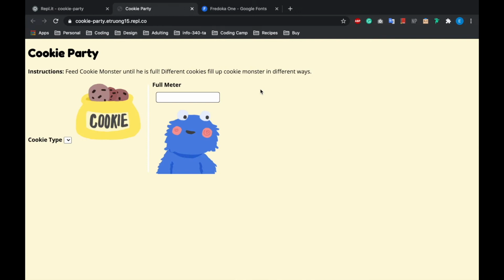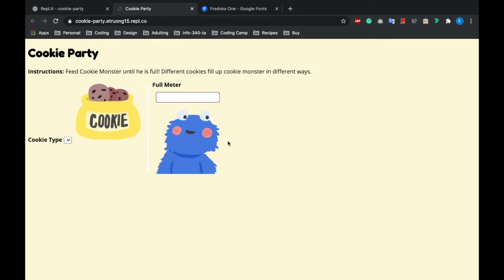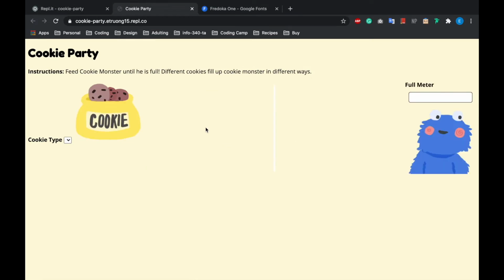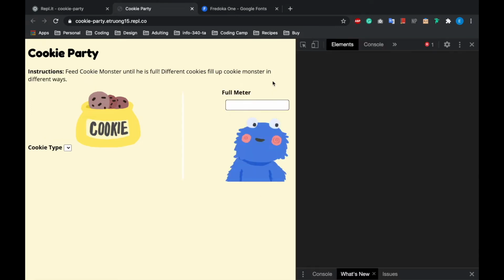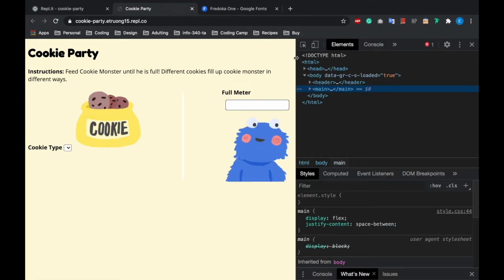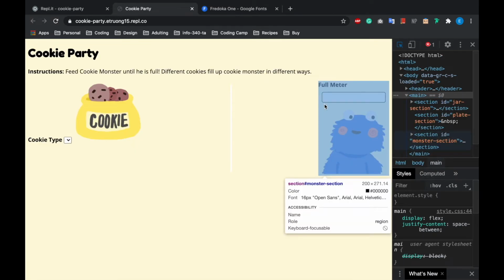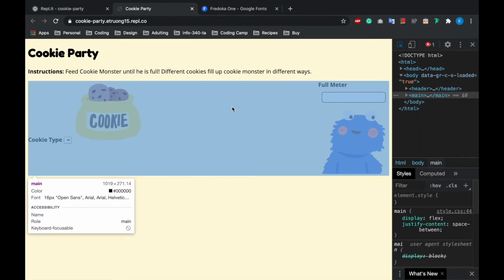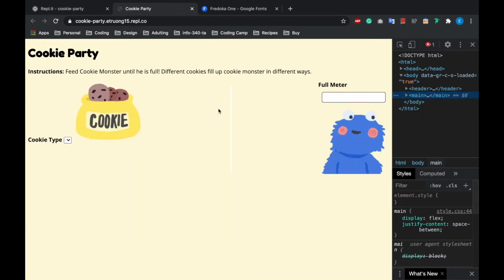And it's going to be hard to see, so I'm going to switch back and forth with the tab, refreshing this. See, notice how when I did space between, it did that space in between each of the elements. If I were to right click and inspect it and see really what's going on, I'm going to make this a little bit smaller. This has the monster section, this has the plate section, and then this has the jar section. And notice that there's spaces in between, and that's what I wanted.